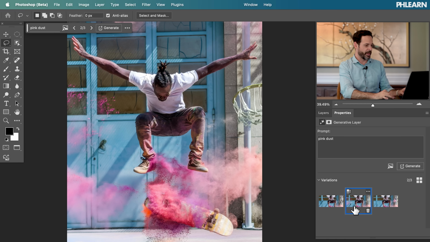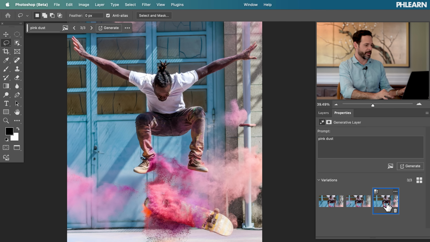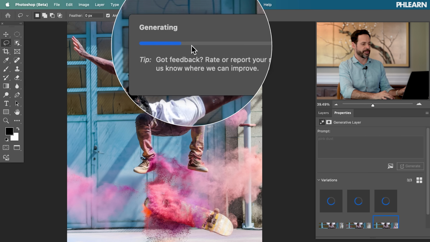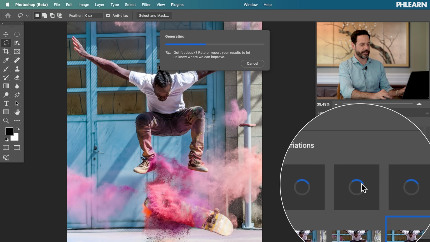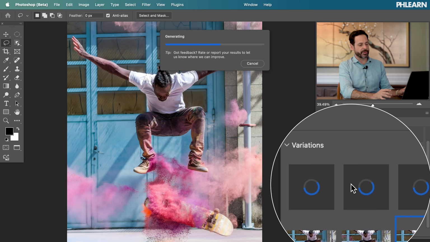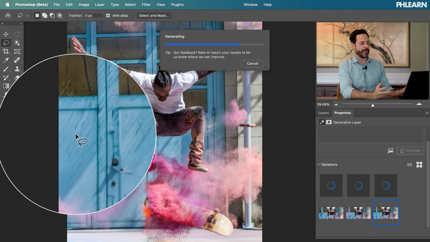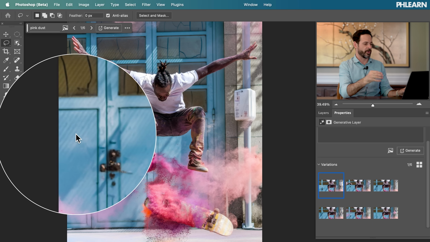All right, so some pink dust, put a basketball hoop there. That's kind of interesting. Pretty interesting responses for pink dust. Now at this point, you have a couple options. You can literally just click Generate again, and this is just going to generate more variations for the pink dust. Or sometimes what I'll do is leave that and then make a new selection over here and hit pink dust again. So sometimes you just kind of have to do it over and over again.